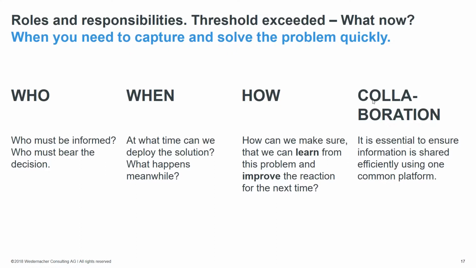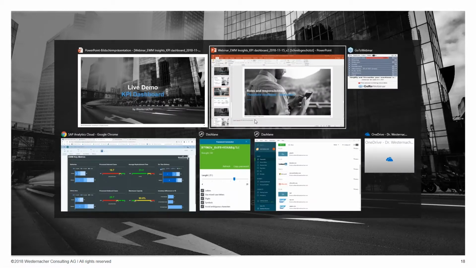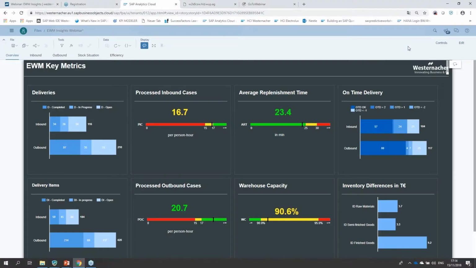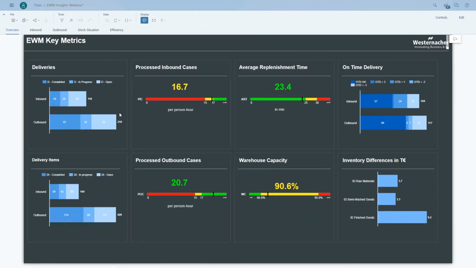And of course, we need to make sure how we can preserve the things that we already know in the tool. Let me quickly give you a little live demo on how that can be done, or which things support that in the Analytics Cloud. I have here my dashboard. You've already seen the overview.